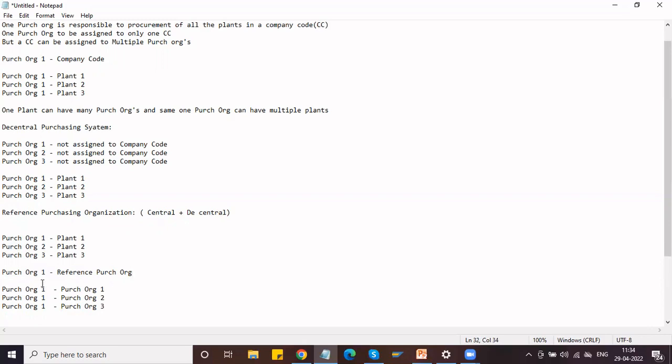See here. I already told you that it is having some central and decentral. Okay. See here, each plant will be having individual purchasing organizations, but plant 1, plant 2, plant 3 require the same materials. They want to buy from the same vendor. So we need to create one reference purchasing organization. So I have taken purchasing organization 1 as the reference, and this purchasing organization needs to be assigned to purchasing organization 1, purchasing organization 2, purchasing organization 3. This is a reference, okay? Do not confuse. Yeah.